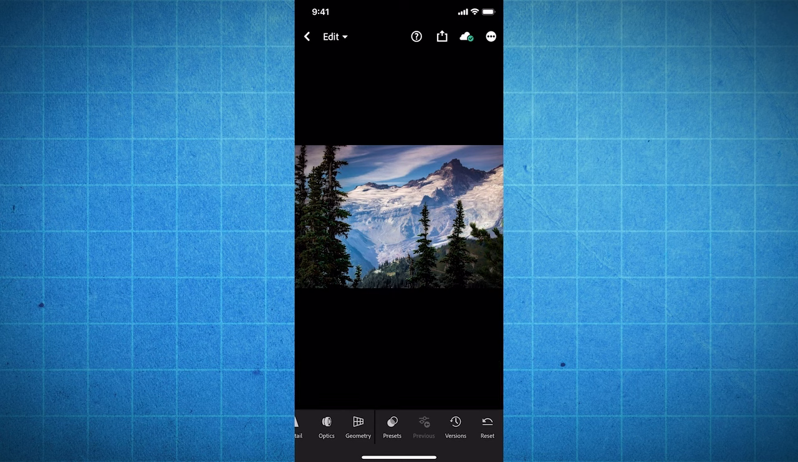Now, Lightroom does have a lot more features to it, but everything that I've shown you in this lesson is what I personally use every day to edit my photos. But if you do want to learn this app inside and out, I do have an entirely different course that's all about Lightroom Mobile that you can find on my instructor page.